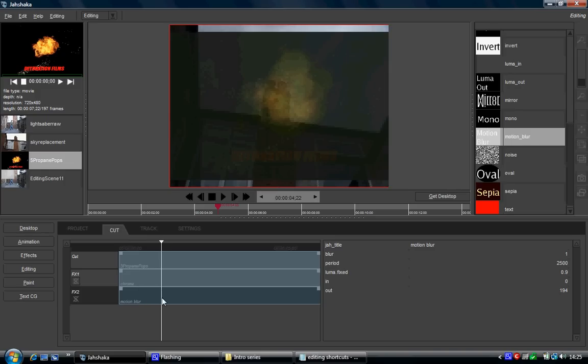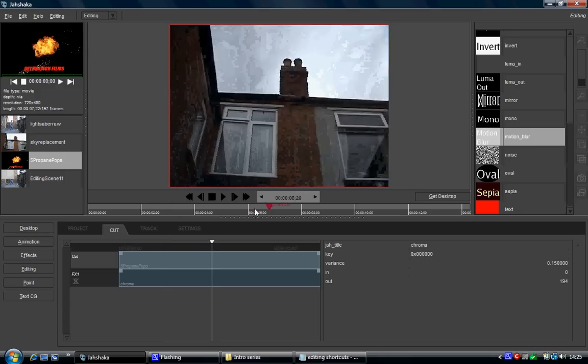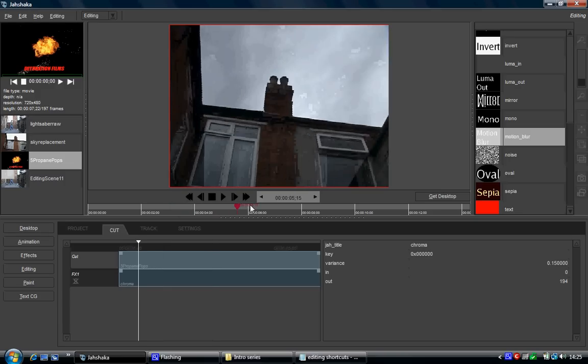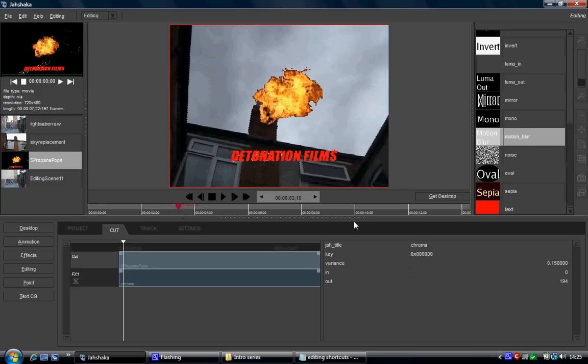So if you want to get rid of that clip, just select it, click delete, and there we go. And then you can delete said thing. So if, let's say, right at the start it says Detonation Films here, let's say we want to get rid of that Detonation Films part.